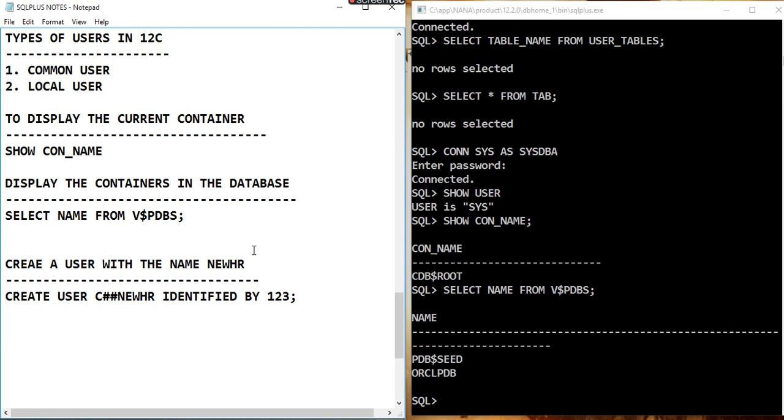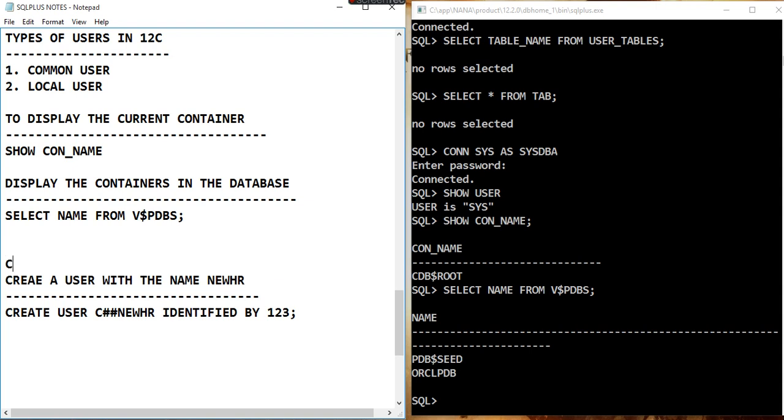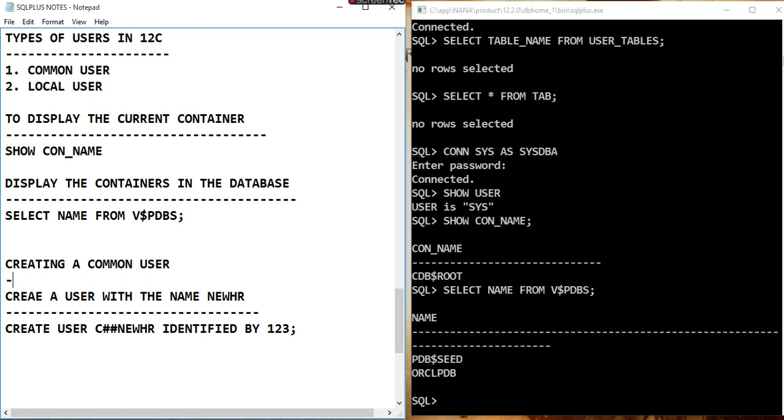Okay, now after looking at the containers, we know we have two types of users, as I explained in the previous episode, a common user and then a local user. How do we create a user? We are now going to start with creating a common user. So creating a common user, that is the first thing we are going to look at.